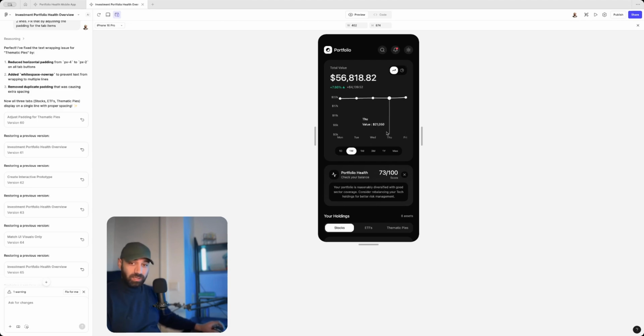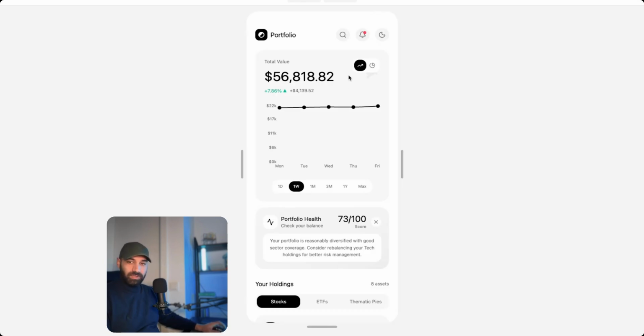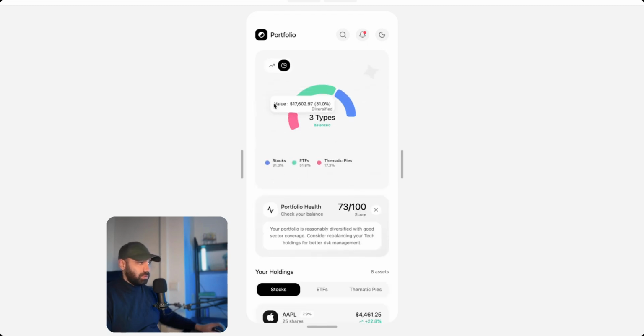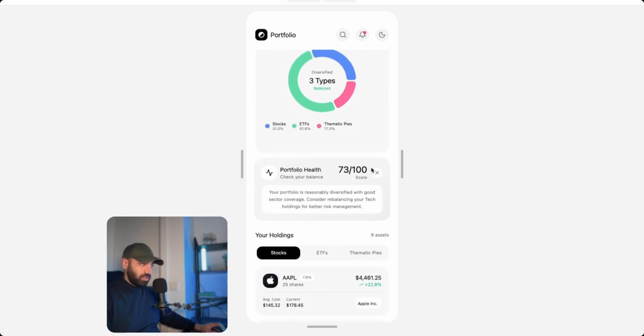So I added a dark version. I wanted to see how it looks in dark view, but let's see the light view to see how the UI matches. And you see we have the portfolio value. We have these cool charts here. It can change to day, week, month, year, max. And we have this portfolio bar chart and pie chart, which show the diversification across stocks, ETFs, and thematic pies. And the portfolio health is very simple, it shows a score and a little bit of details.